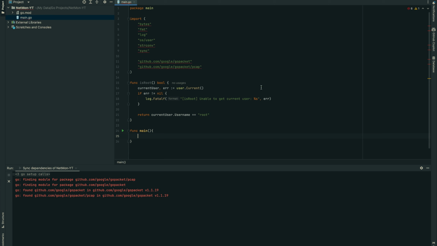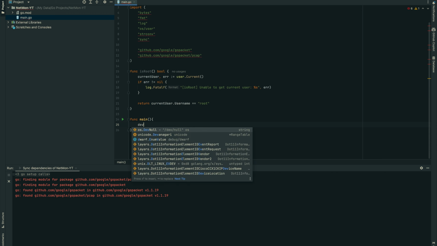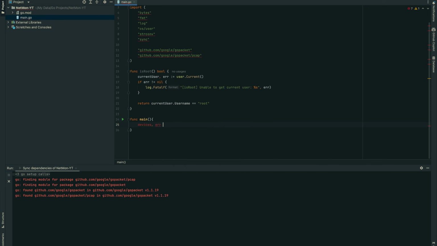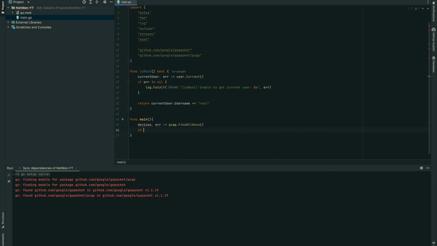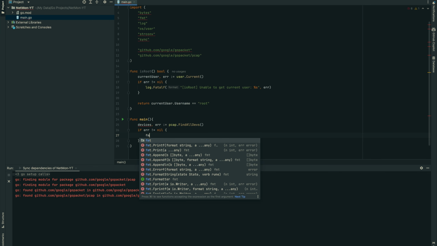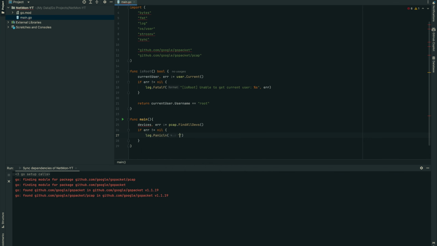The next function is our main function, and the first thing that we need to do is to get a list of all the interfaces present on the device. So we are going to do devices, error equal to pcap dot FindAllDevs, and if error is not equal to nil, we are going to just log, and panic, and we will just print the error here. So that should be it. Now the next thing we need to do is to print these devices in the console. So I'm just going to print ID space, let me just copy this whole thing, and name, and again.